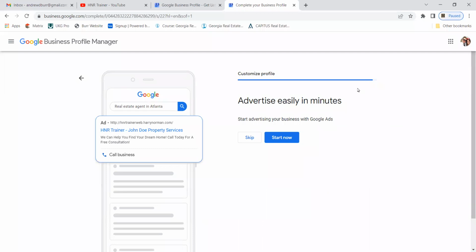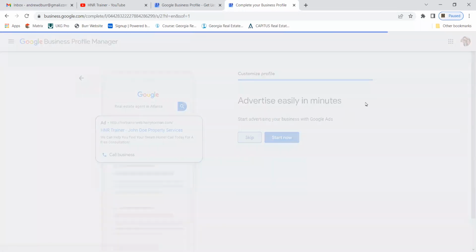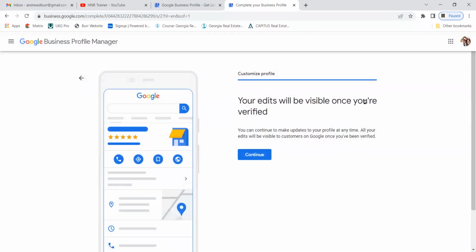It says start advertising your business with Google Ads. I'm going to actually skip the Google Ads for right now. You can go back into AdWords and learn more about ads, but the truth is your main objective is to create your business profile.